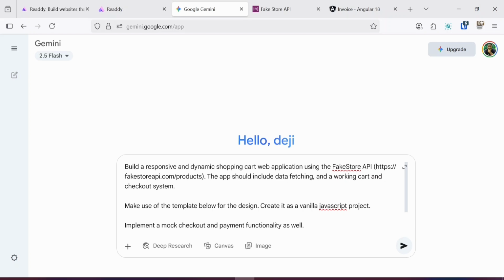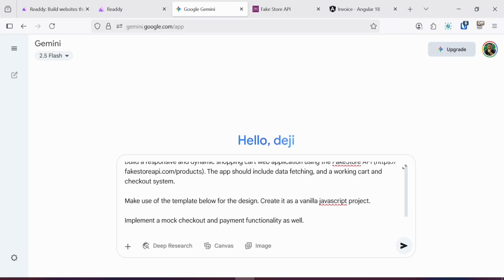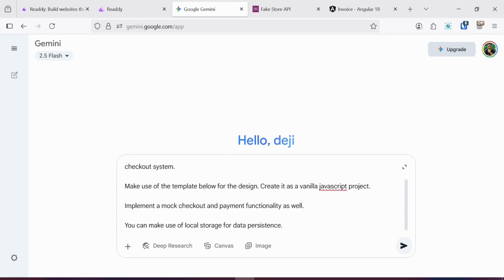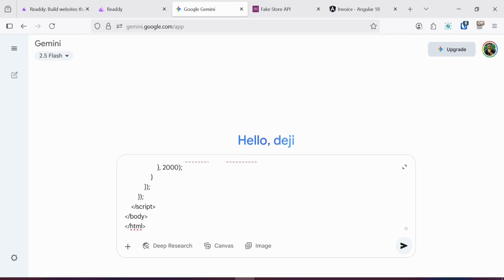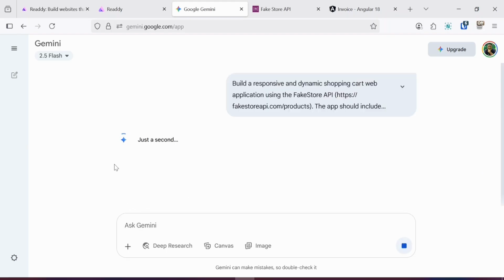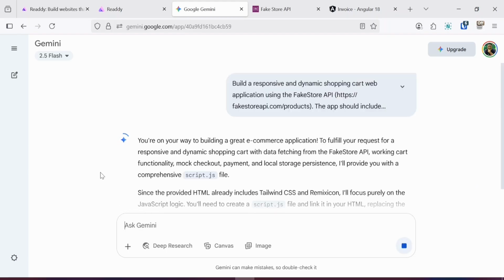Then we tell Gemini to create it as a vanilla JavaScript project. Depending on the project you want to create, if I had selected probably Next.js or Vue.js, I would have told Gemini to create a project in that particular framework instead of JavaScript. Finally, I tell Gemini to implement a mock checkout and payment functionality as well, and make use of local storage for data persistence. Below this prompt, I'm going to paste in the code, press enter, and let's watch Gemini perform its magic in making this dynamic.